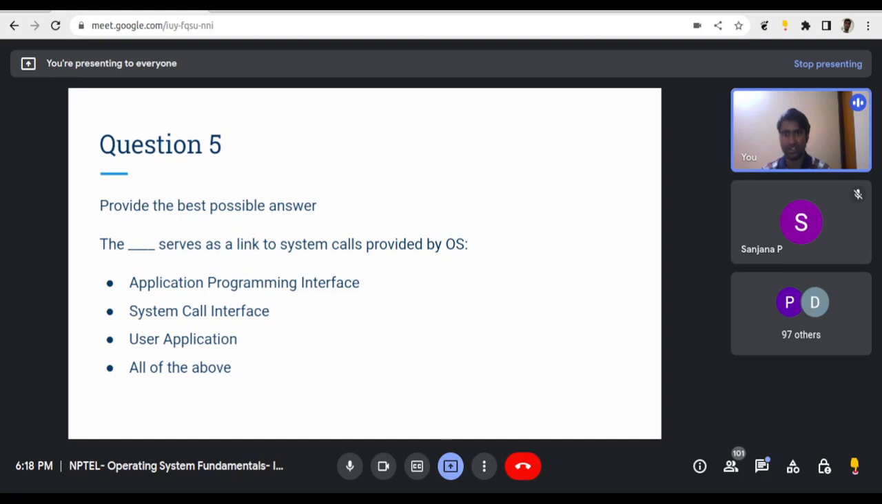So the dash serves as the link to the system calls provided by the operating system. Is it application programming interface? Is it system call interface? Is it user application? Or is it all of the above? So, will anybody like to contribute? Which among the four do you think serves as the link to system calls provided by the operating system?